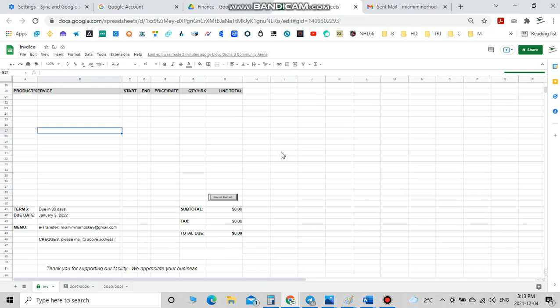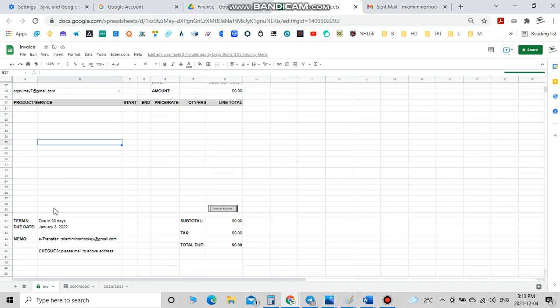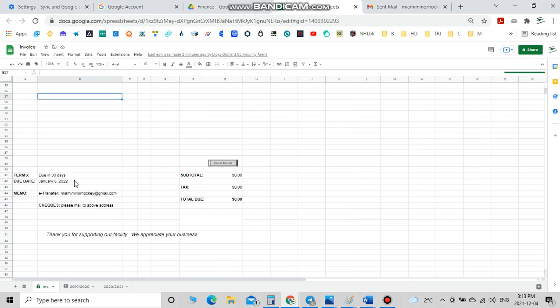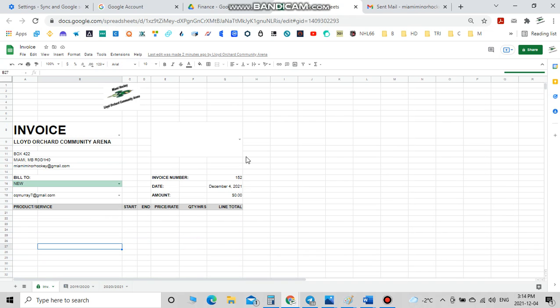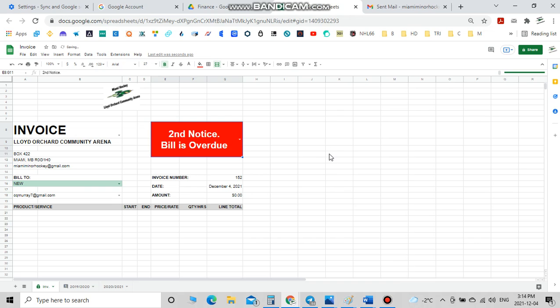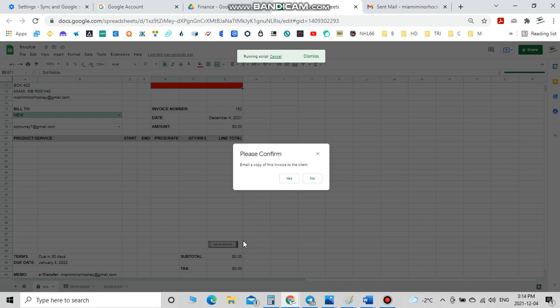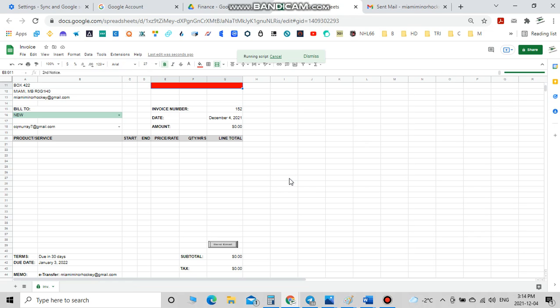Okay, so that's that. One little thing here is this cell. It's left blank for the first invoice you send to a customer. If it's due in 30 days and they haven't paid, you can just drop this down and put second notice, and then this comes up: second notice, bill is overdue. Then you can just hit send email again, and that's that. Running script, finish script, and it rolls to 153.